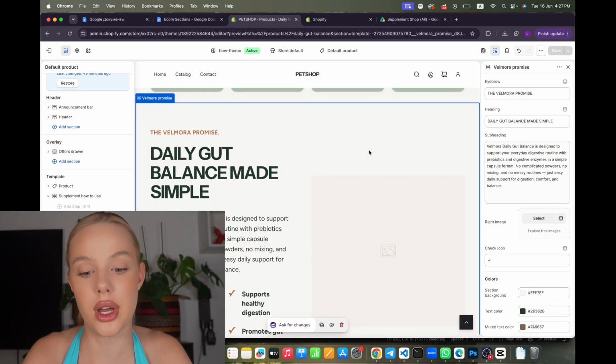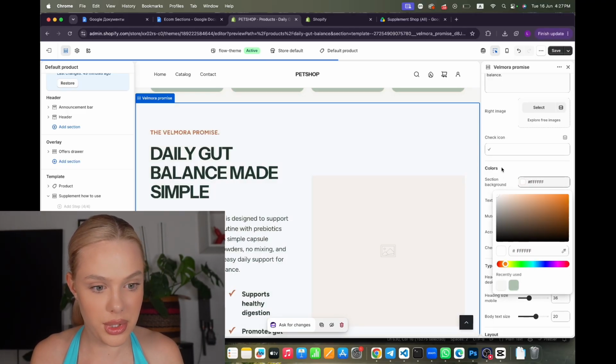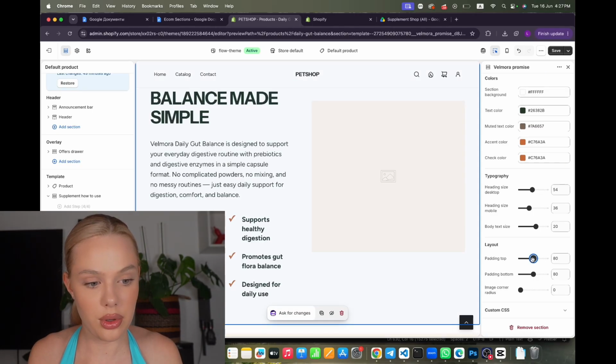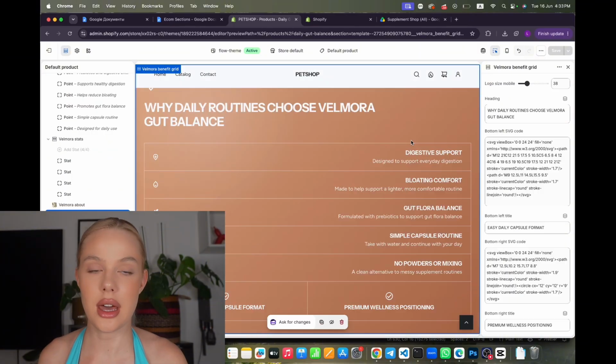So for the second one, I am going to use white for the background. So I will select white from here like this. And I'm gonna make the padding 32 pixels, like this and like this. I'm gonna hit save again. And now I will show you how you can update the icons right here in this benefit grid.